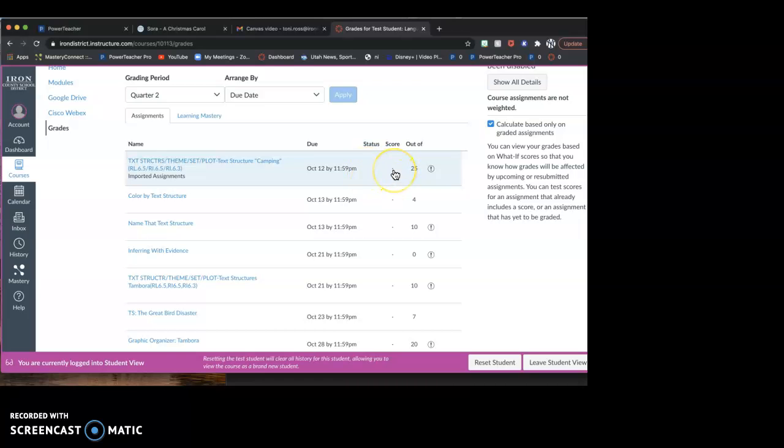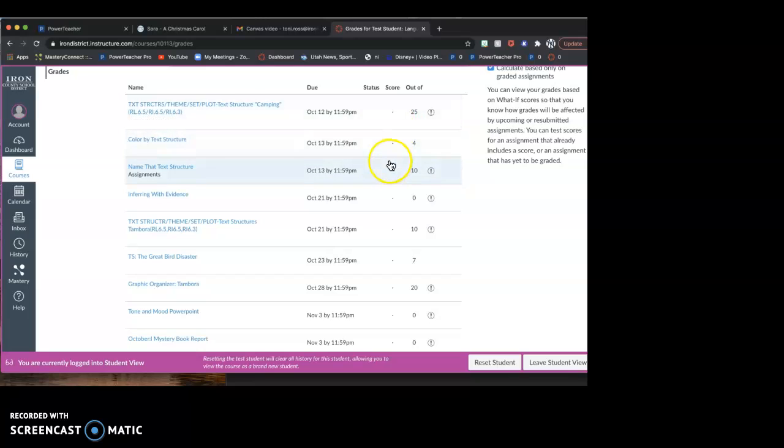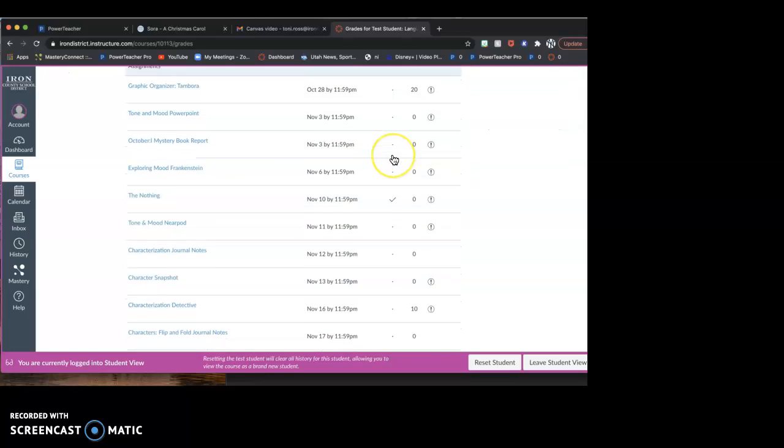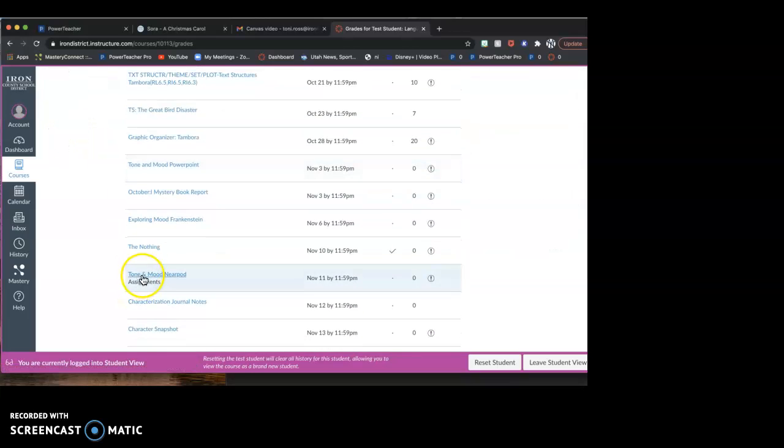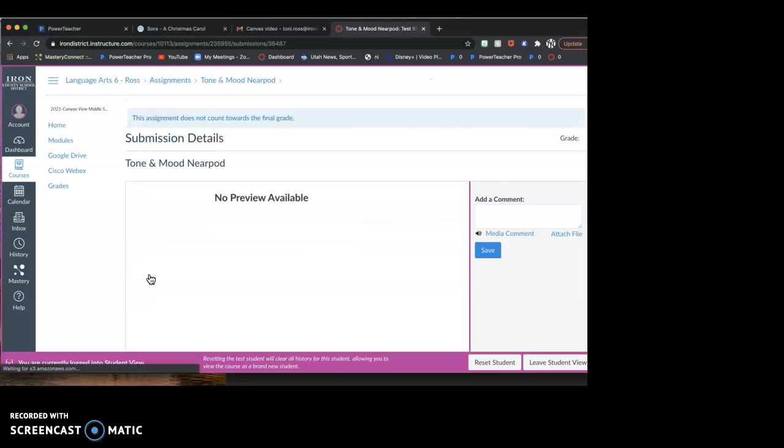There will also be a score of some sort. There may be check marks. Some things if they did it, they earn credit. Other things earn a more specific score. So maybe have your students show you their grades weekly, would be very, very helpful. And then if you notice, knowing that everything's linked, you can just click right there.